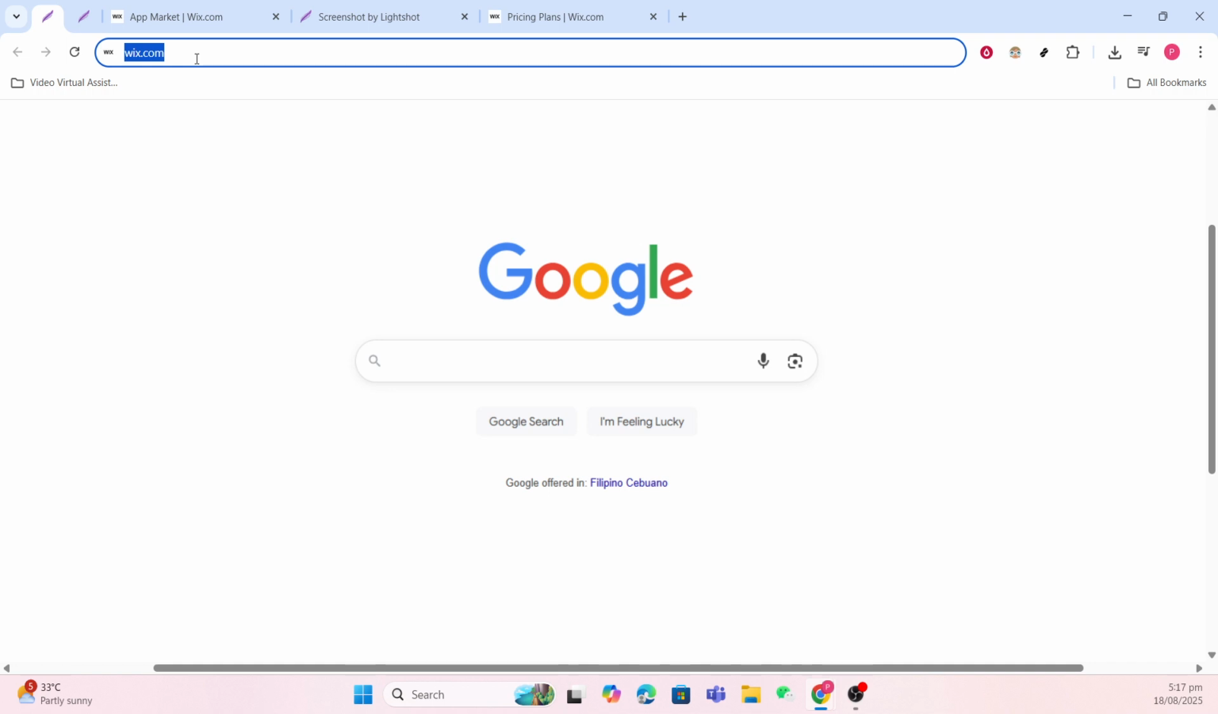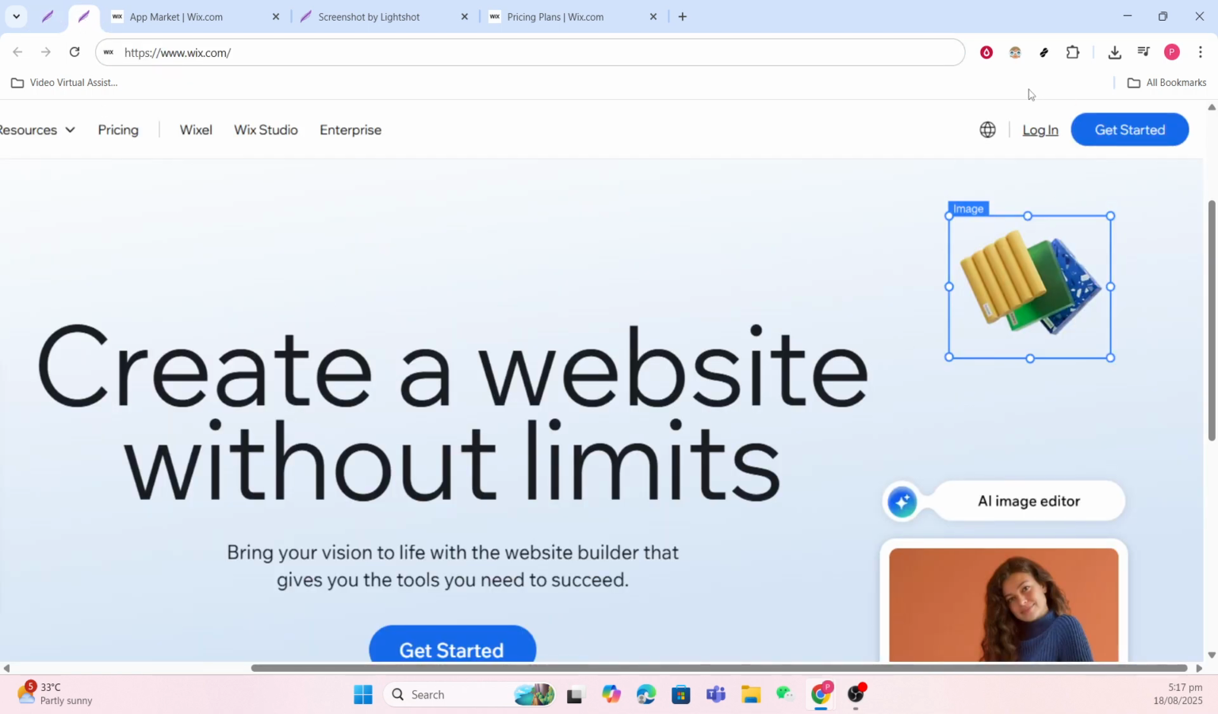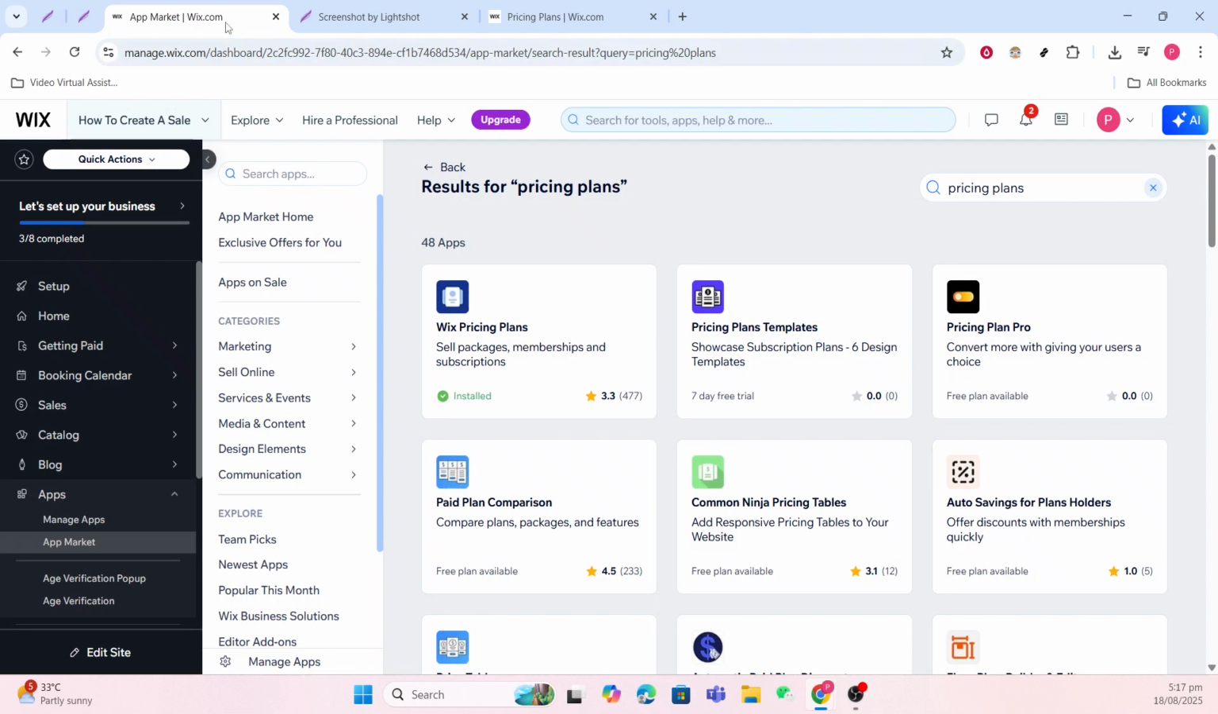First things first, open your preferred web browser, Google Chrome, Safari, or whichever you are most comfortable with using. In the address bar, type in wix.com and press enter. Once you're on the Wix homepage, look for the login button usually located at the top right corner of your screen. Click on it to proceed.